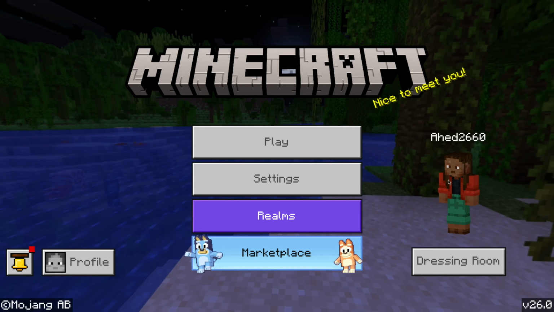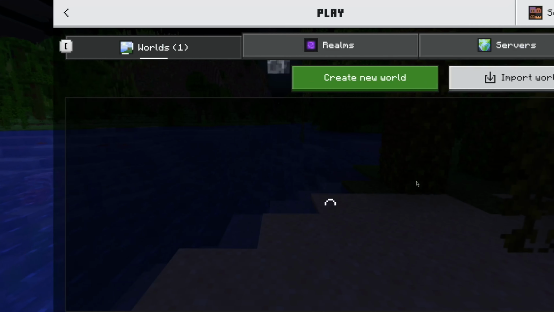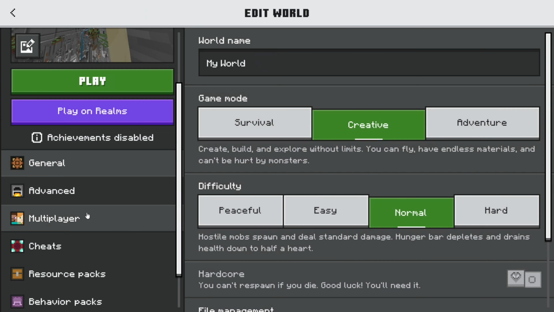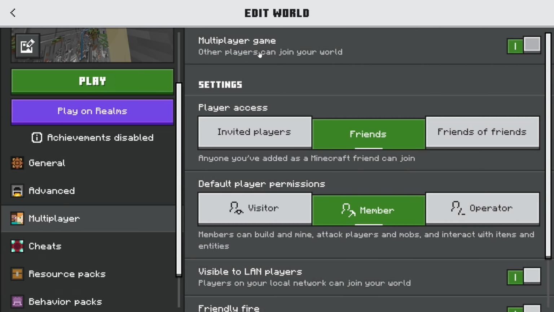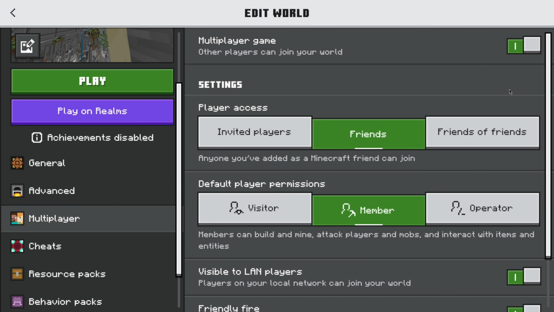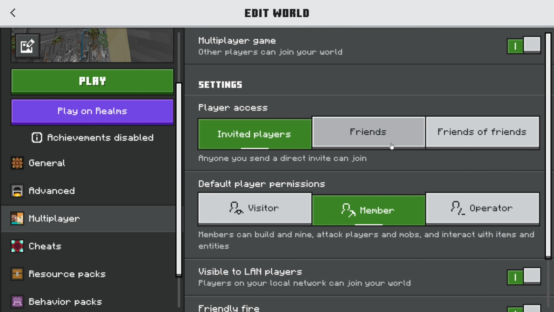So all you have to do is make sure that when you play and check your world, when you edit it and go down to multiplayer, the multiplayer game is enabled. Because a lot of times this becomes disabled. And when you have it enabled, make sure that it's on friends, not just invited players.